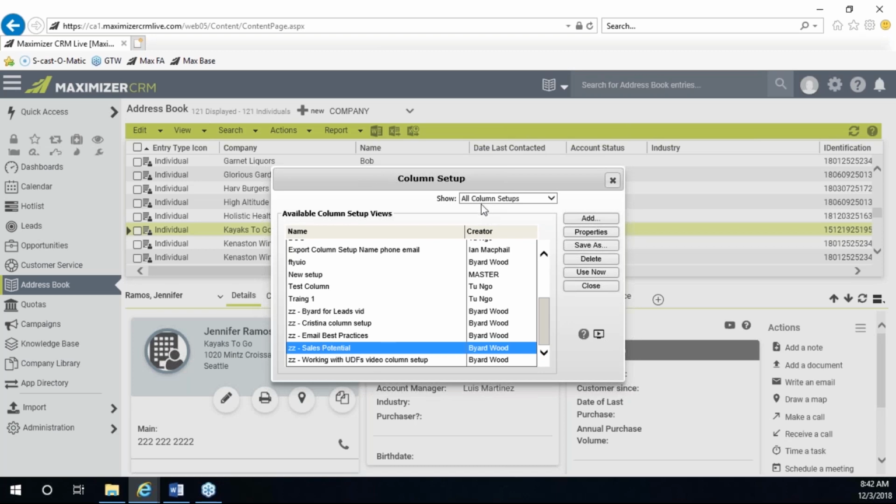The reason I make a point of that is that if you haven't got that particular column setup under my column setups, you may not get to see the actual one you're working with, whereas all means literally that, all, and you get to see whatever there is in there, regardless of whether it's under yours or somebody else's who's made it available to you as well. Good. If I want to change it, I click Properties.